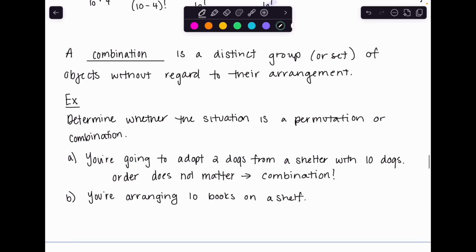If we look at part B, you're arranging 10 books on a shelf. Well, here, the book you put in the first spot is going to be very different than the book you put in the last spot. So the order does matter. So this is a permutation.